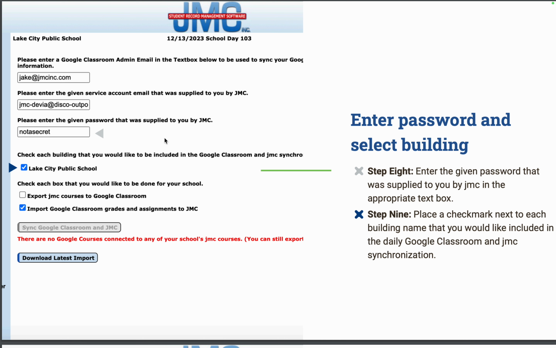Step 9, place a check mark next to each building that you would like to be included in the Google Sync. If you have multiple buildings, maybe you're only using Google Classroom at the high school level, you would go ahead and select that. If you're only one building, of course, you would select the one building that you're using.